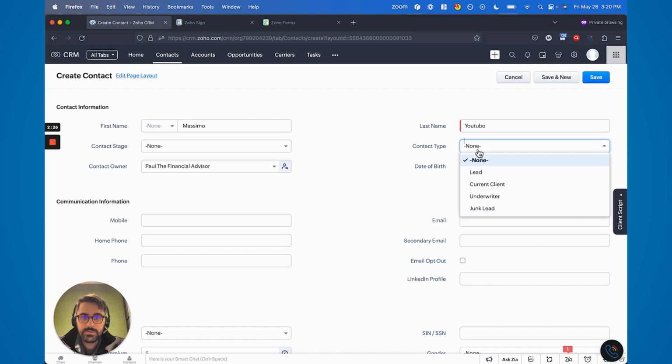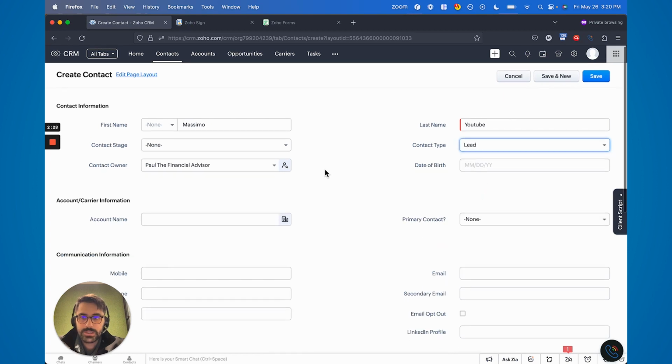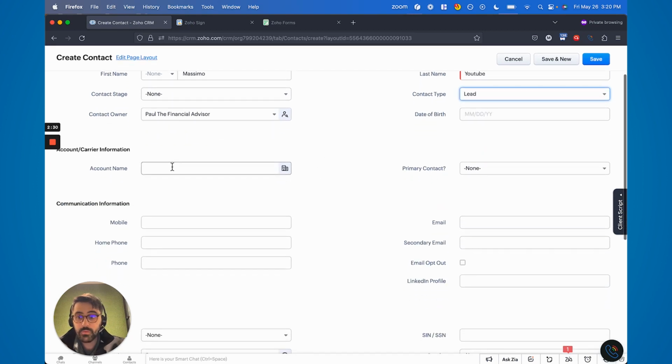And by the way, you can do this from the web as well. So I'm going to say this is a lead. It'll then ask you, okay, do they work for a business or are they part of a household? I can also put the phone number. I can also put the email.